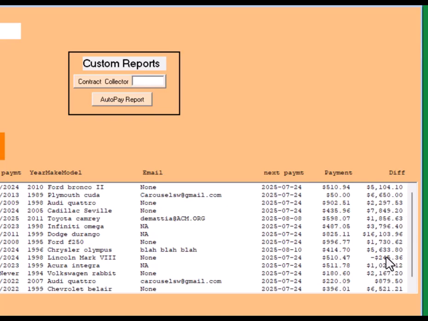I actually have one client that's actually ahead of the game. But that's, in this database, pretty unusual. Ideally, in your database, the numbers in the diff column will be very small. Hopefully, just the amount of a payment.